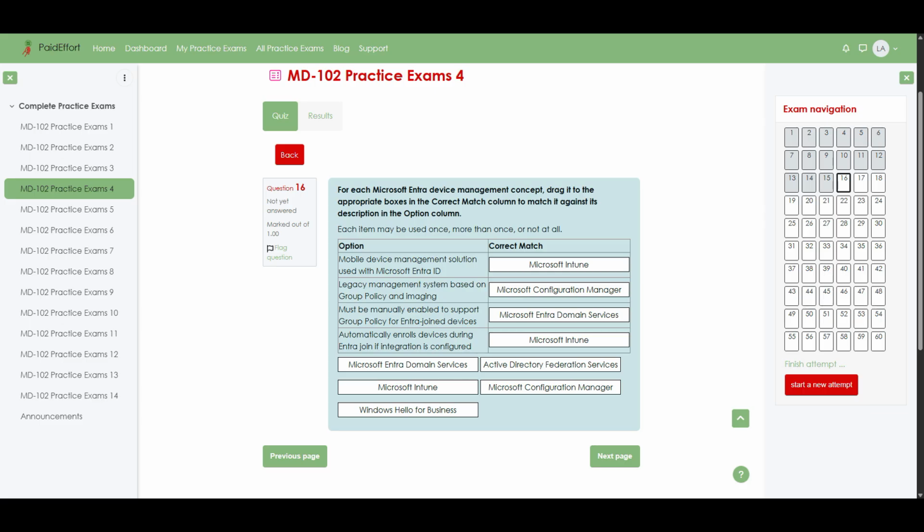Microsoft Intune is the correct choice for mobile device management because it integrates with Entra ID and supports automatic enrollment when configured. Microsoft Configuration Manager is correct for legacy environments since it uses ADDS and group policy with imaging-based methods. Microsoft Entra Domain Services must be manually enabled to extend group policy support to Entra-joined devices, though it does not support mobile platforms. Microsoft Intune is again correct for automatic enrollment since devices can auto-enroll during Entra-join when the feature is set up.